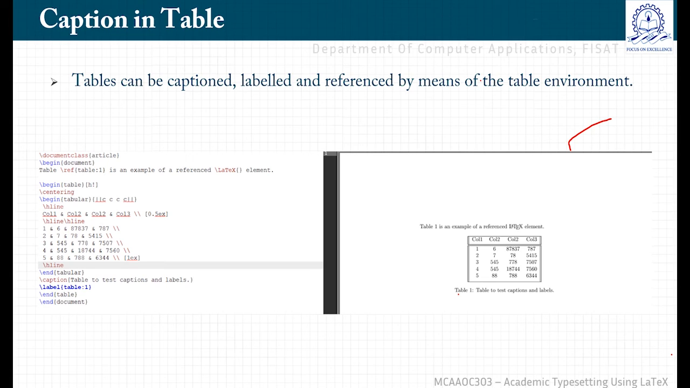I am using the table command, tabular environment. Here I am using different commands. See, after the tabular environment, the \caption command is used. This command sets the caption for the table. If you create a list of tables, this caption will be used there. You can place it above or below the table.